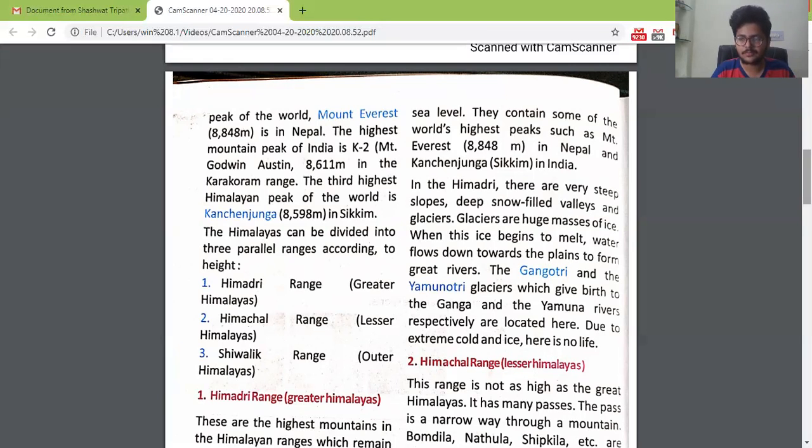These are the huge masses of ice. So on the mountains of Greater Himalayas, the glaciers are there. And what are glaciers? Glaciers are the huge masses of ice. Next, when this ice begins to melt, water flows down towards the plain to form great rivers. So when these glaciers melt, if ice melts, it forms water.